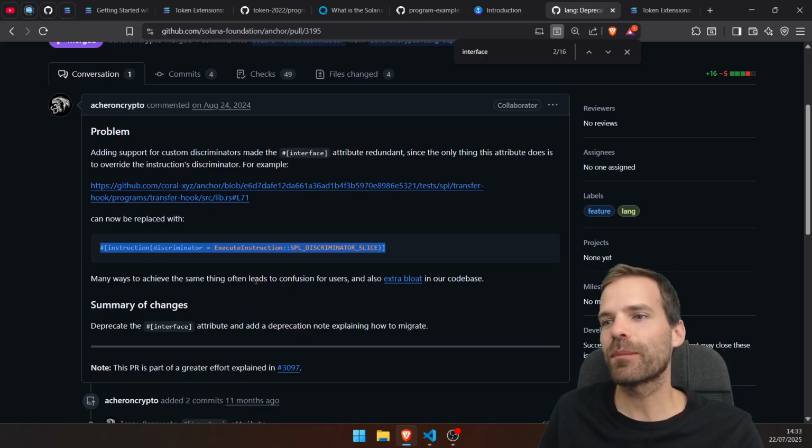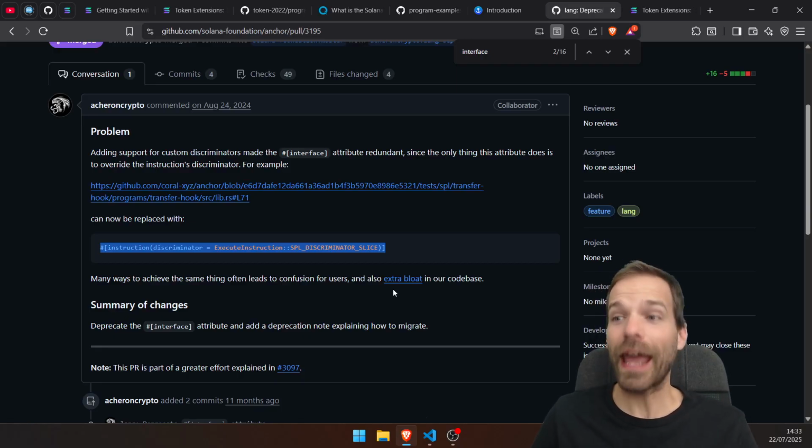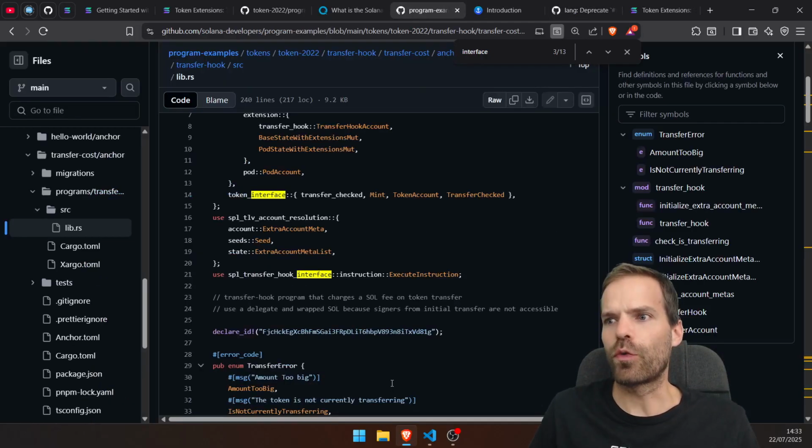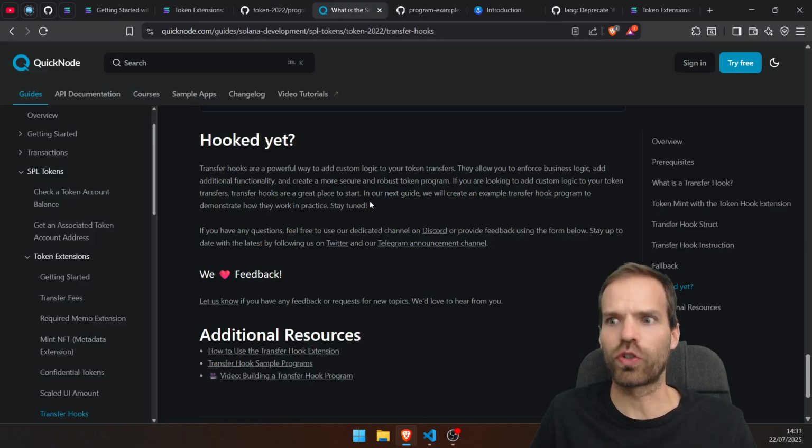Many ways to achieve the same thing often leads to confusion for users. You know what else leads to confusion for users? Adding something and then in the next version removing it again. Especially if that made it all the way to, you know, reference programs and docs.